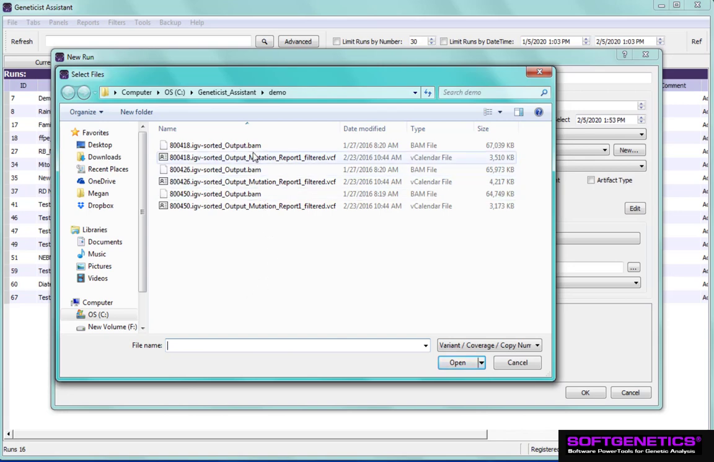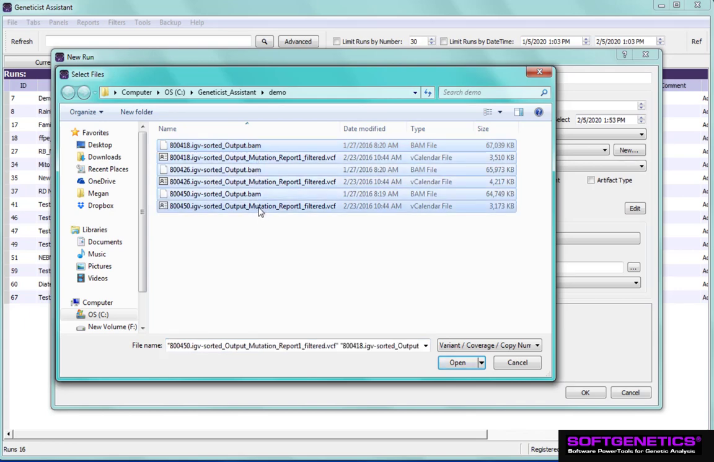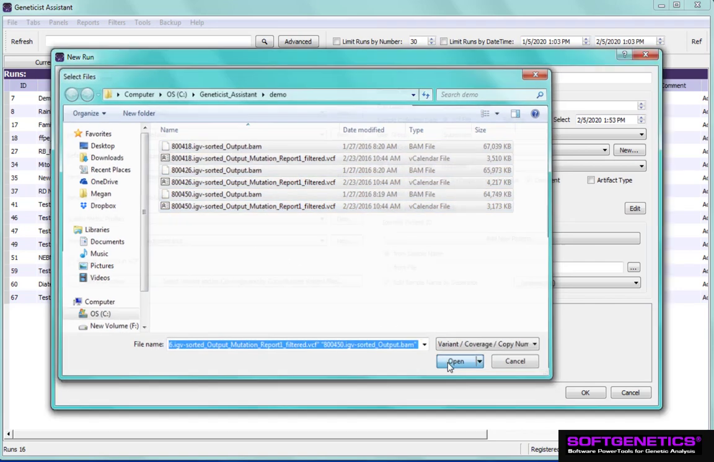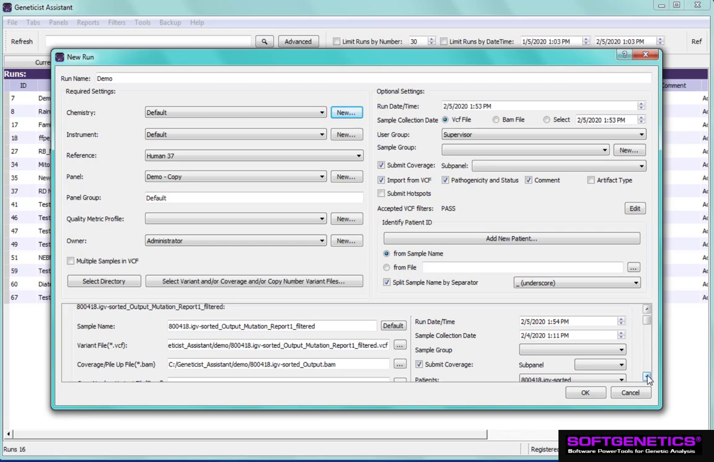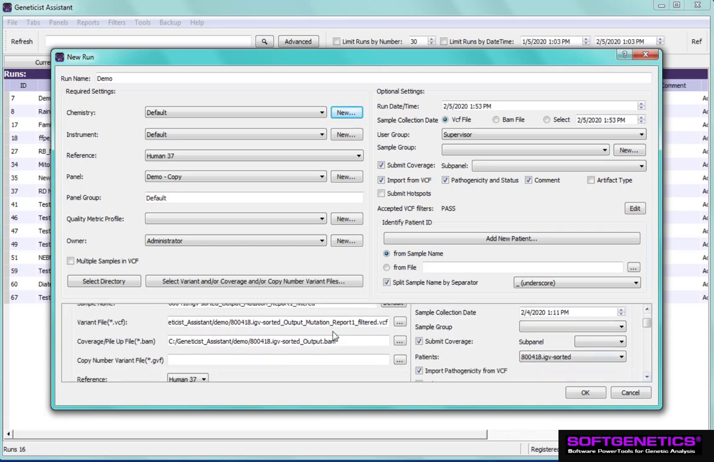You can select multiple files with matching file names at once. In this case, we'll select a BAM and a VCF file for each sample. The sample files loaded are listed at the bottom. Any settings can be changed on a per sample basis as needed, and additional files can also be added for each sample as needed. Click OK to submit the data.